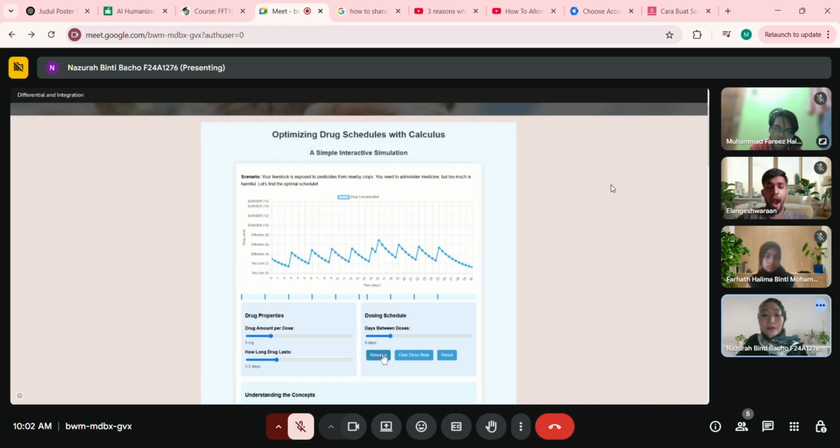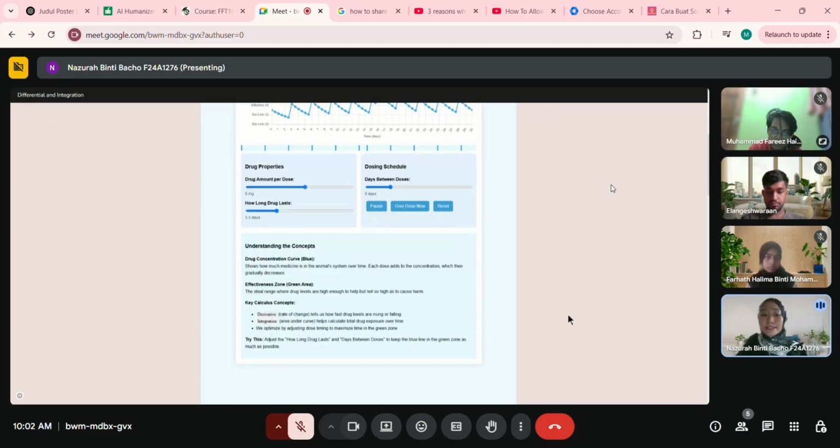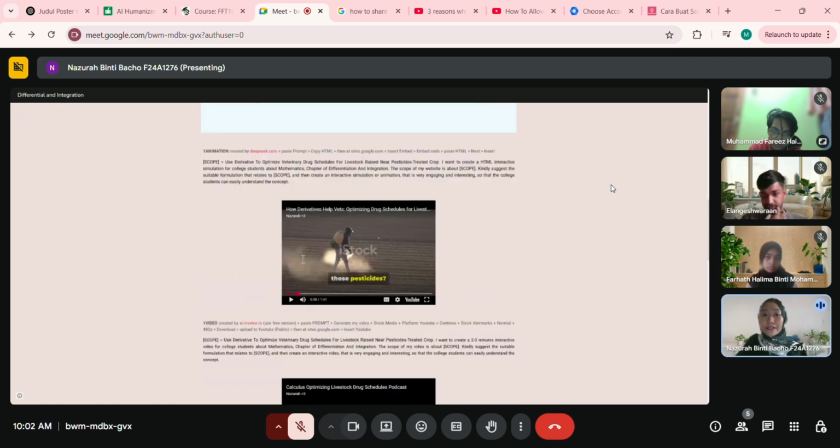So here we can try the simulation and we can see whether the dose is too dangerous or just okay. Here we can also understand the concept and how to use the simulation. That's all for the first component.